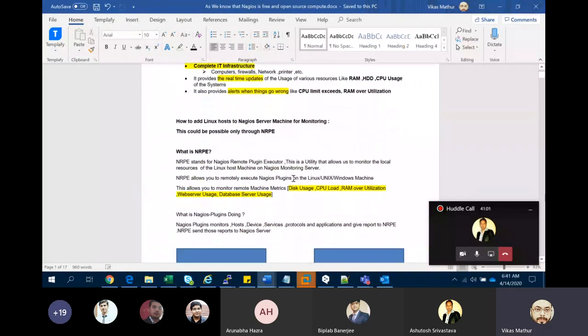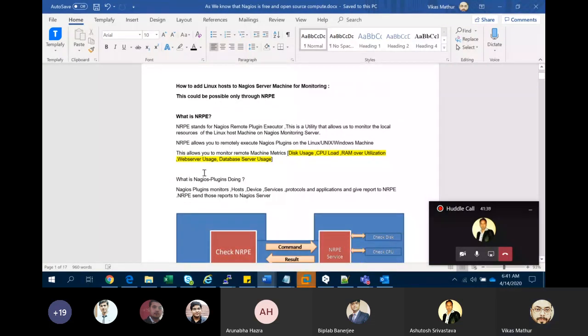First of all, before adding any Linux host to the Nagios server, we need to know about NRPE. What is this? NRPE is the Nagios Remote Plugin Executor. It's a utility that collects your resource metrics data on a remote machine, either a Linux machine or a host machine, and sends this information to the Nagios server. So this is the thing over here.